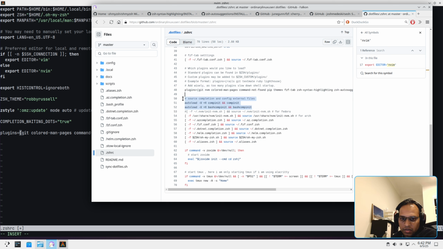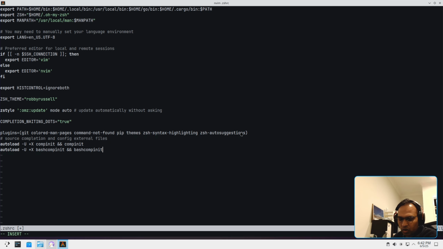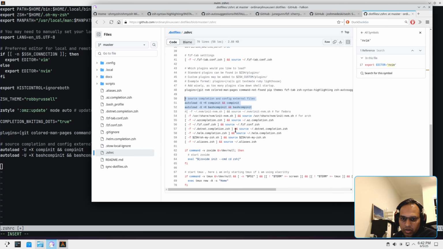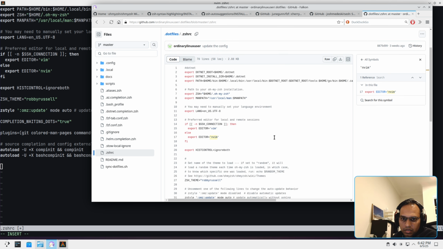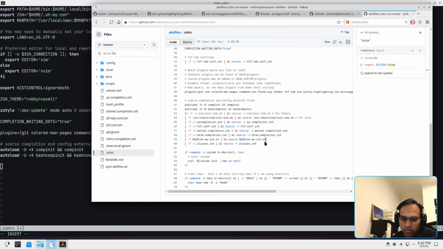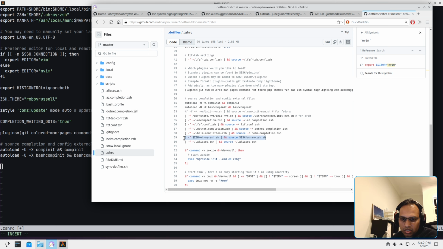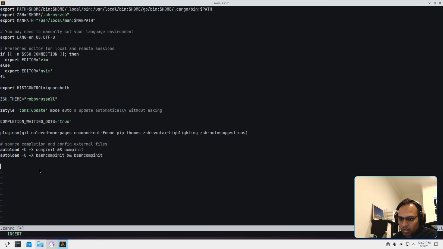This will do the compinit, which is for auto completion as well. So add these two lines, autoload compinit and bashcompinit. We will add the FZF config later. And then oh-my-zsh: we will source $ZSH, so we will start oh-my-zsh here.